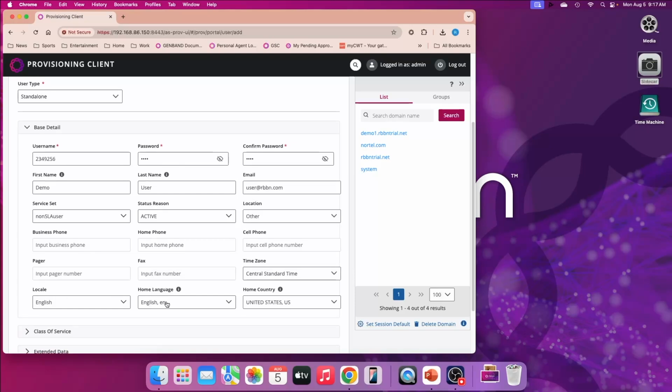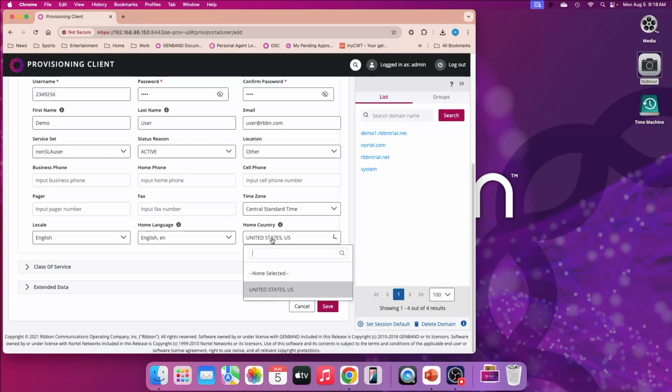English language, home language, this drives presentations within the personal agent clients and some of the soft clients as to languages used, as well as announcements and the language used for the announcements. And then, of course, location in order to drive home country.